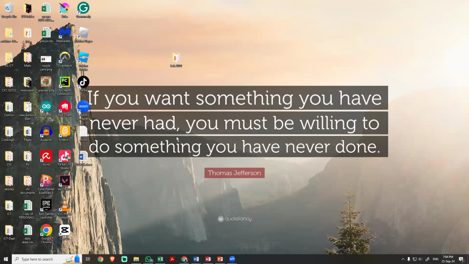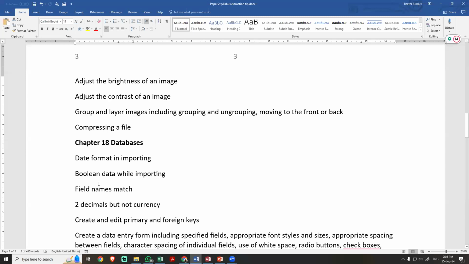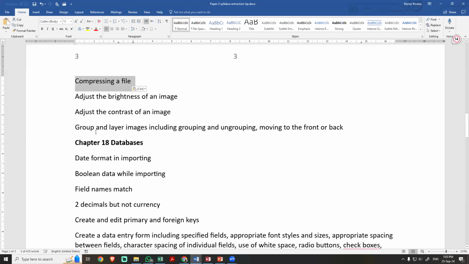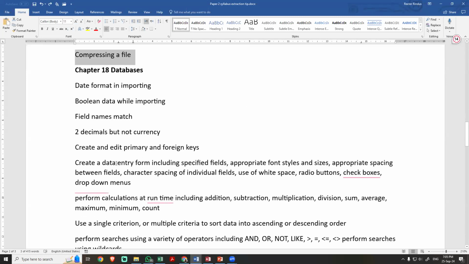If you will take AS, then yeah, you need to send the file like this because they want to see the development of your program. So that's only for AS. Let's proceed now. I think I'm done with the Word part. Now let's move on to the database.